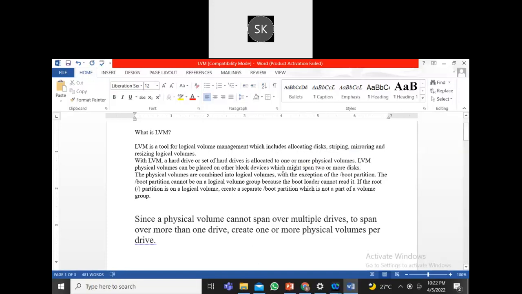Now, with the exception of the /boot partition, which cannot be a logical volume because the bootloader cannot read it. Because in Linux, I told you about the bootloader file, the grub.conf file. It was not able to read. If it is not able to read, the system will not boot, right? So the server will not come up. That's the reason LVM will not support it. We cannot make the /boot file system an LVM because it won't read. That's the reason we need to exclude the /boot partition. Now, physical volumes can span one or more drives.